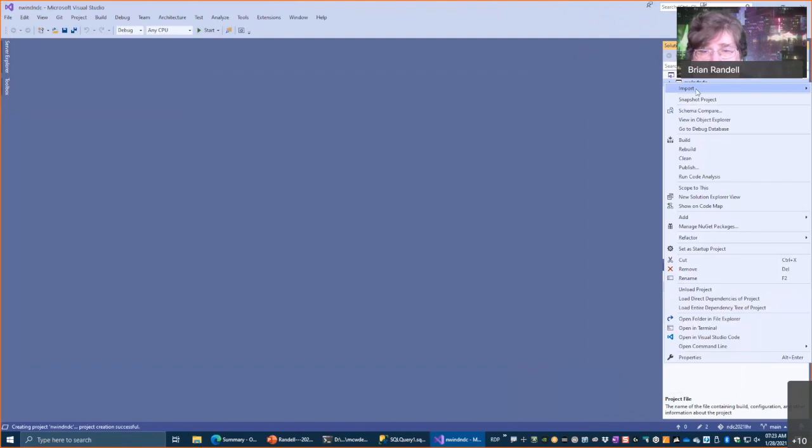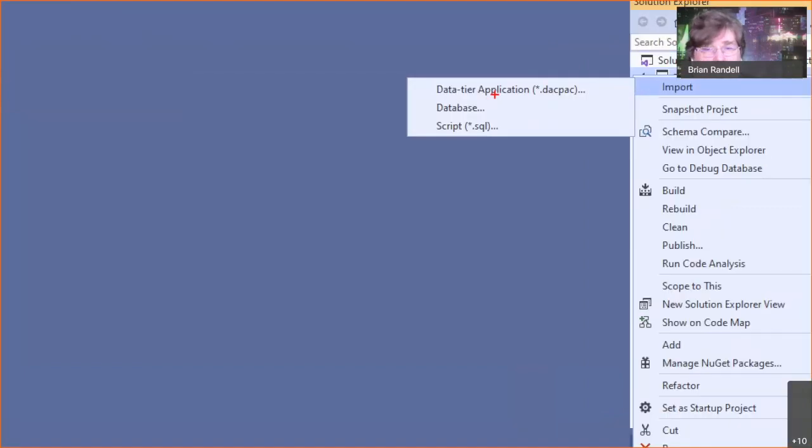If we right click on the project, there's an import option. And that import option shows three things you can choose from. One, you can use a DAC pack. Now, a DAC pack is basically a zip file for all intents and purposes. And it complies with the Open Packaging format, I think it's called. But at the end of the day, it's a zip file that contains an XML model that expresses what the database should look like. And as I mentioned, this is going to be an output option from our SSDT project.